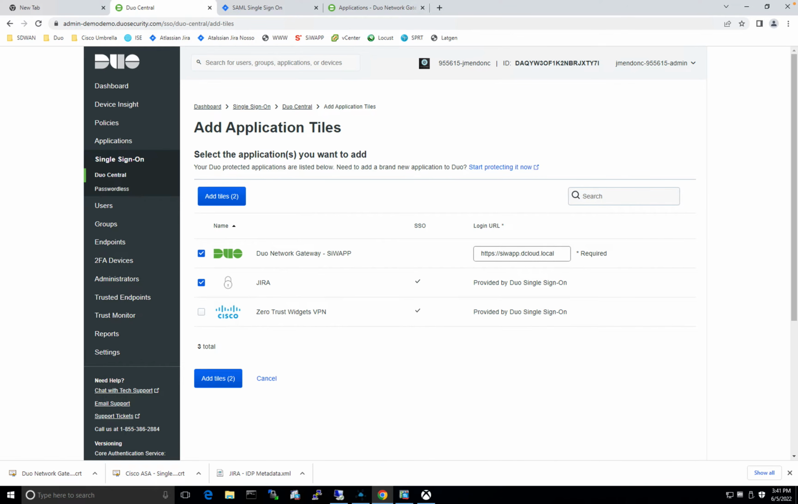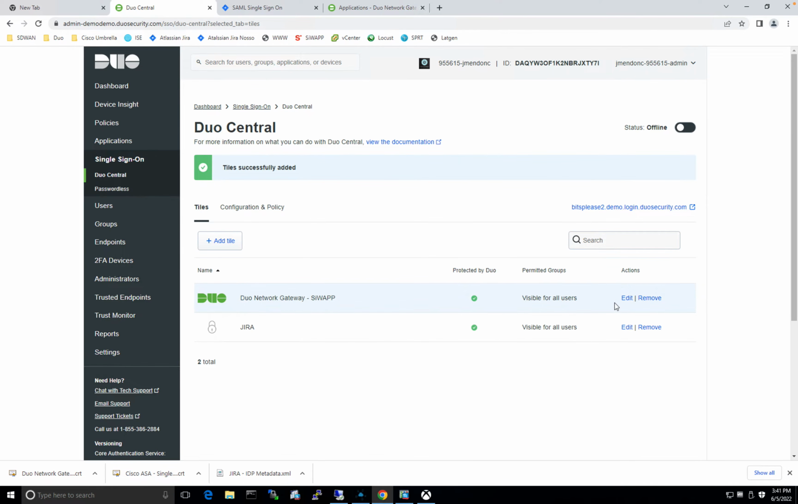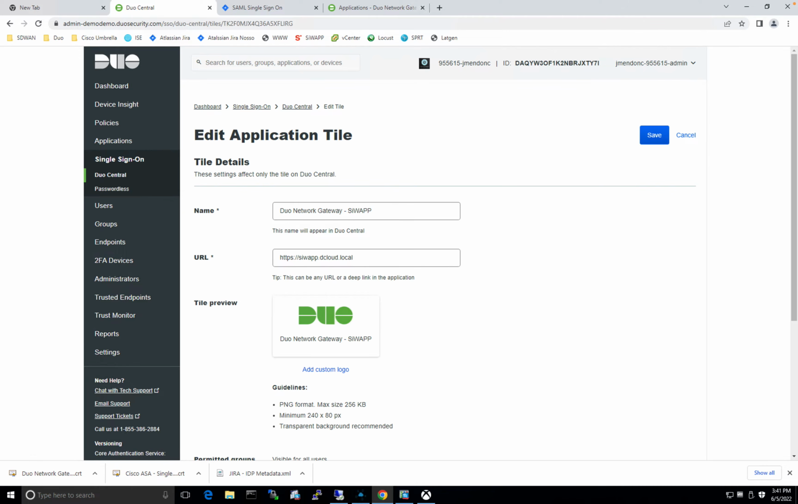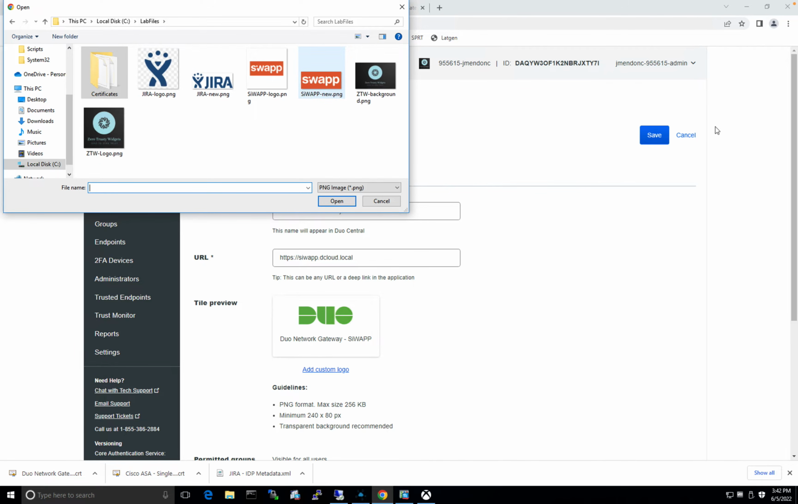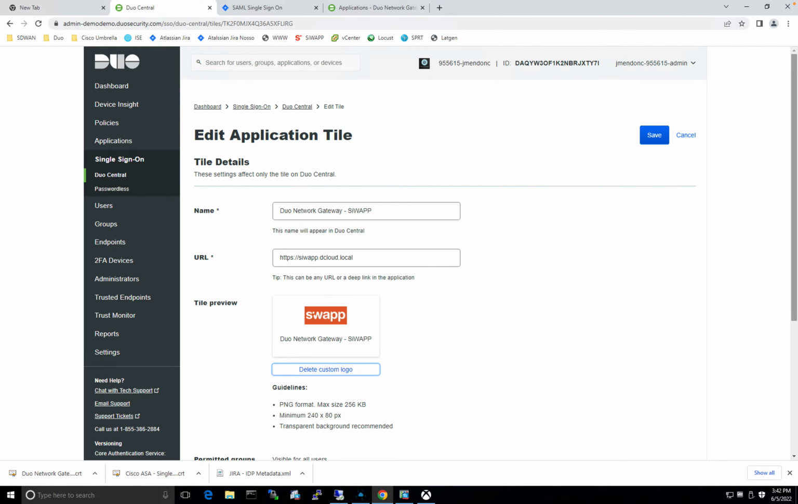So that's pretty good. Do we need to do anything else? Let's see. I think we are good. So we'll say add tiles. Let's click on edit here, because now you get the option to add any custom logos for your application. So I'm going to select that. Let's go to our images. I think it's in lab files. So there you go. I'm going to select the PNG. Say there is a logo which has been created for this application. I'm going to use that. And finally go on save.